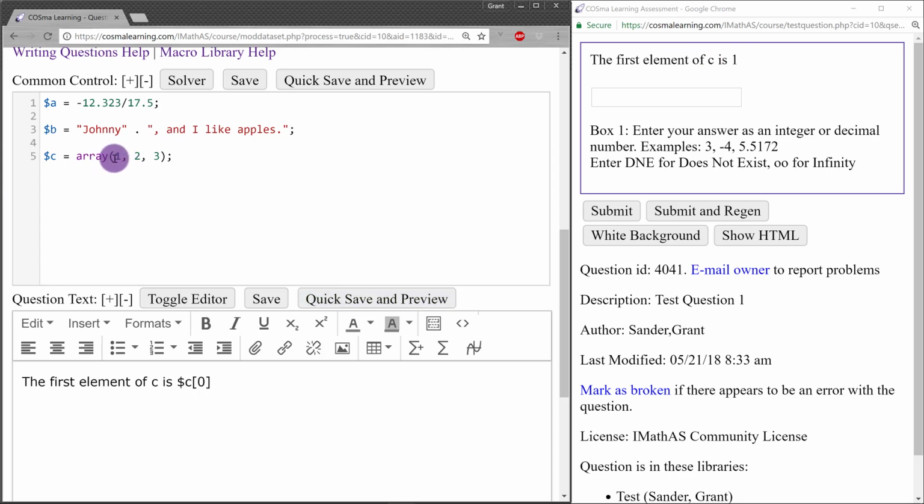Now, if you don't want to do array with parentheses, you can actually do a shorthand notation where we do square brackets, and then we just put the elements inside of the square brackets. This is a little shorter. I prefer this notation, but you can use either one that you would like. So this really doesn't change anything. It's just a different notation for writing an array.